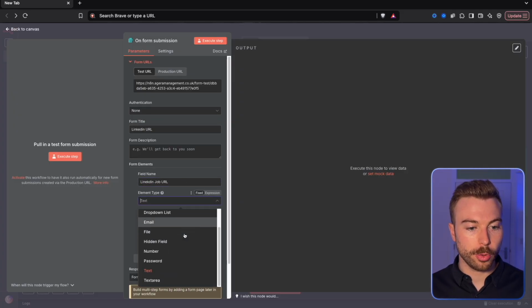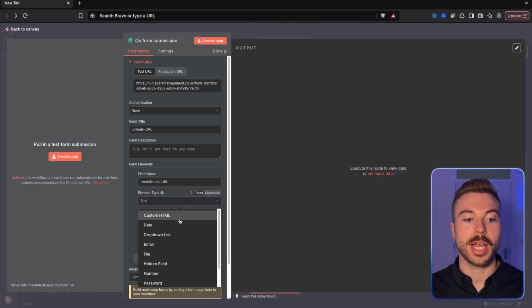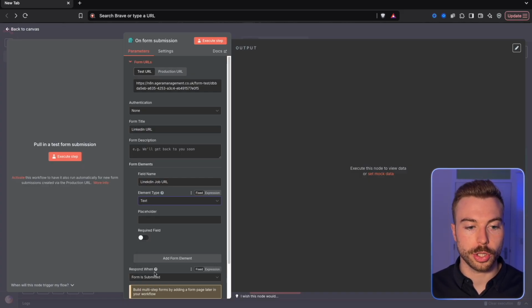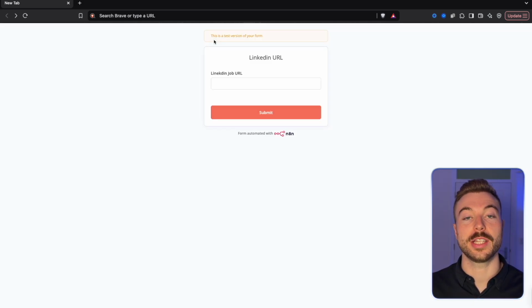We can add different forms in here if we want to. Now they don't have a URL at the moment, so we're just going to be doing text. What we want to be able to do is execute this step and it's going to load up this screen for us so we can add it in.